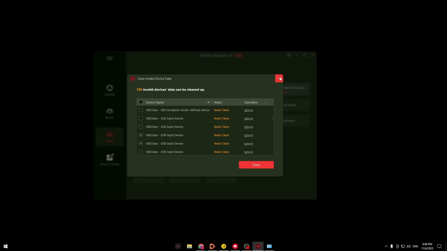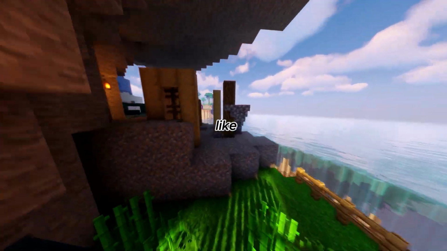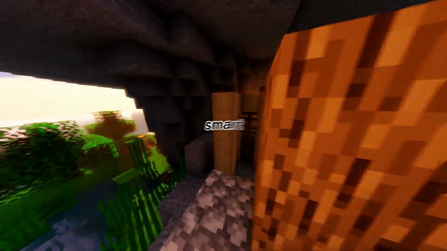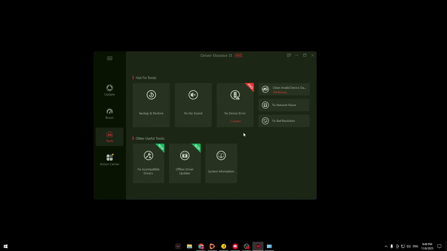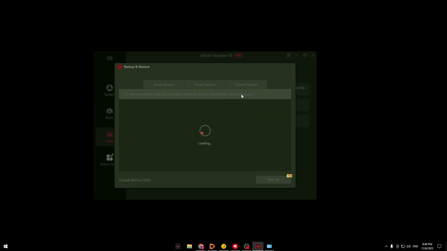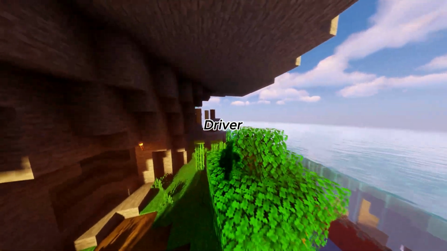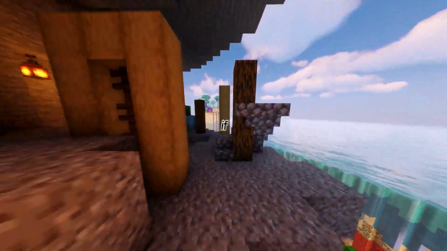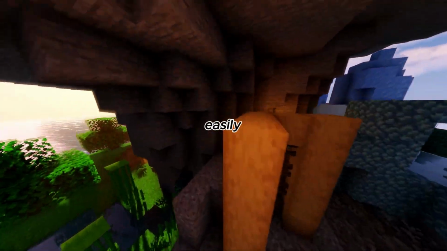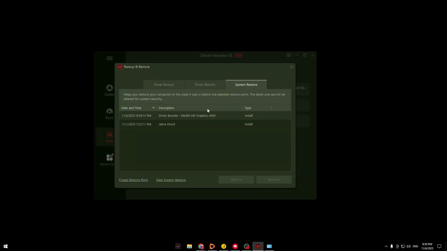Step 8. Backup and restore drivers. Before updating anything major, like GPU or chipset, it's smart to back up your drivers. Go to Tools, then Driver Backup. Select all the important ones: GPU, audio, network, and chipset. Click Backup. Driver Booster saves them in a folder, so if a new driver causes issues, you can easily restore. Go to Tools, then Driver Restore, and choose the backup you made earlier.